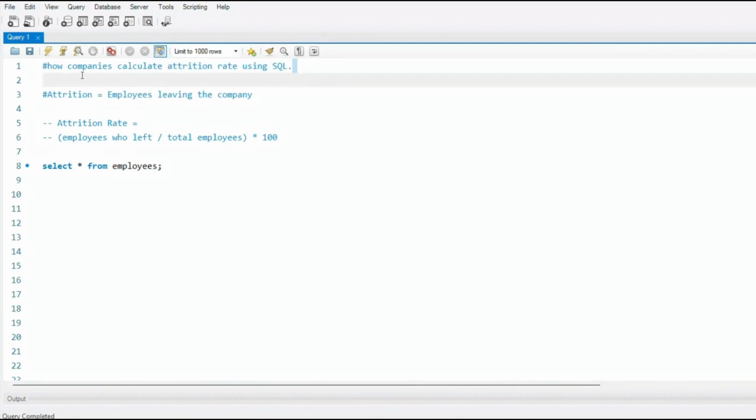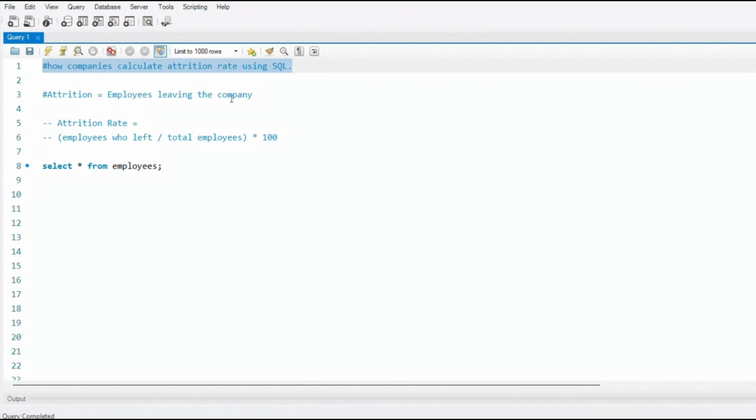We'll see how companies calculate attrition rate using SQL. Attrition simply means employees leaving the company. Companies track attrition to understand which departments are losing more employees. The formula for attrition rate is equal to employees who left divided by total employees multiplied by 100.